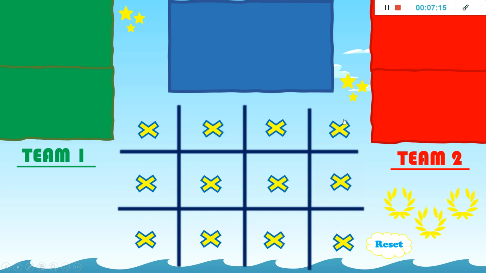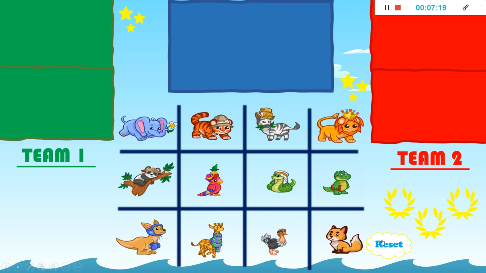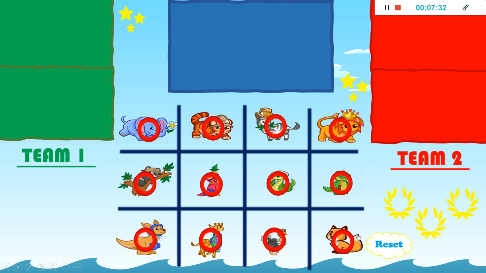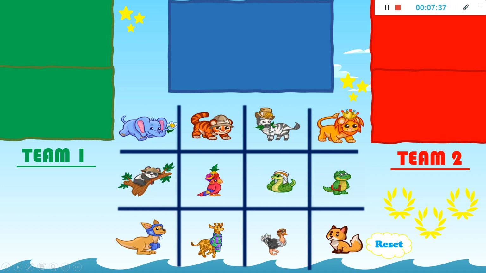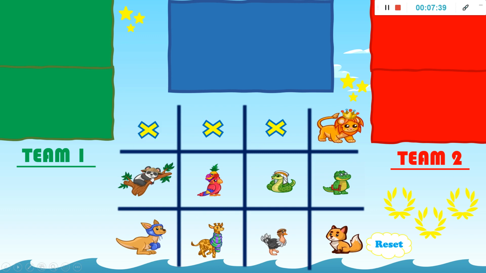But if you have X's visible when you click reset, this is now bugged because when you click them, the animal doesn't appear, but the red circle appears. So what you need to do if this happens is make sure that the red circle is visible again and click reset. Now it works normally again.